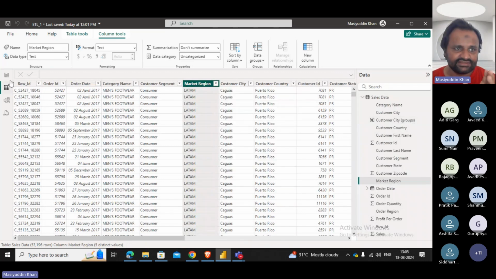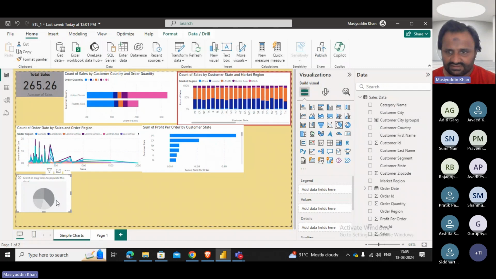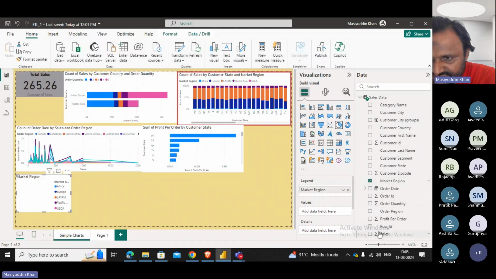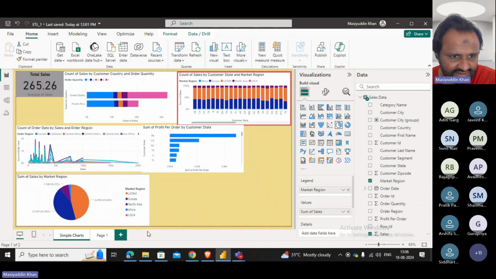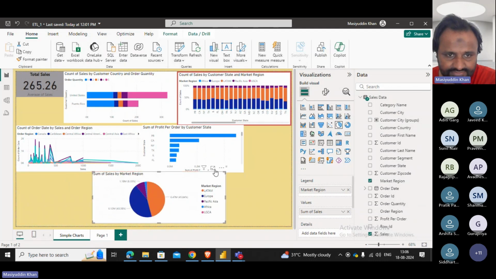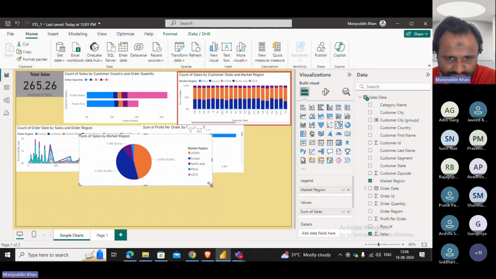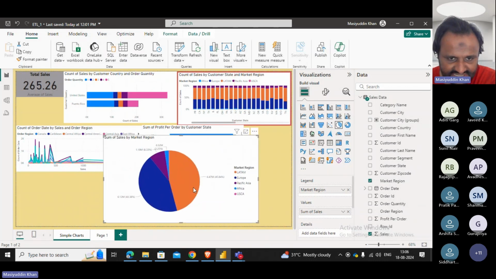So I can go ahead and take the market region first of all here. So the legend, first of all, we have to take the market region. So we have to add the market regions in the legends, and there I can take the sales values. You can see this particular data looks proper, so that you can understand it.